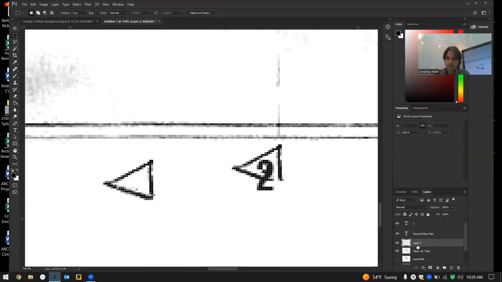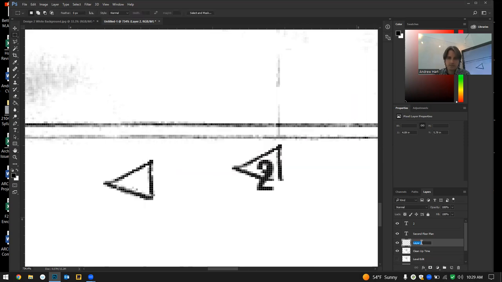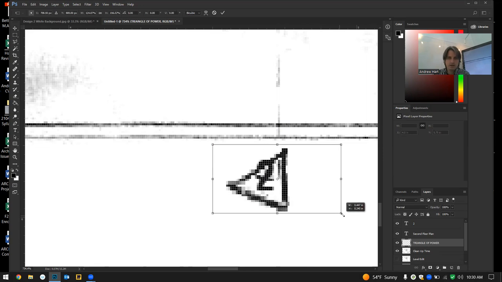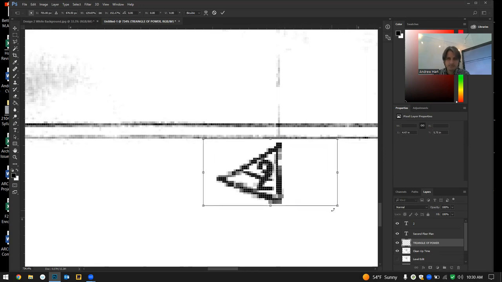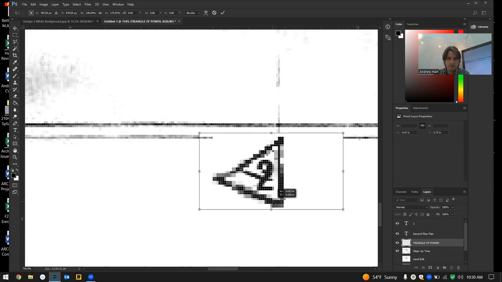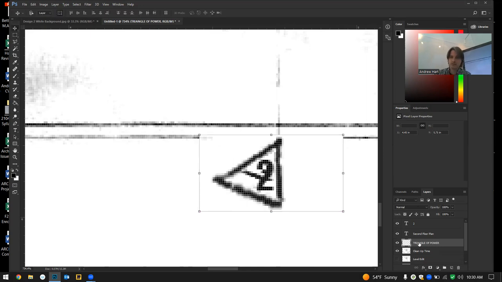We're going to name this triangle of power. Okay. And we're gonna move this over to here. Control T makes it a little bit bigger. Put it on top. A little bit bigger still. There we go. Do you want to apply this transformation? Yes, I want to apply this transformation.